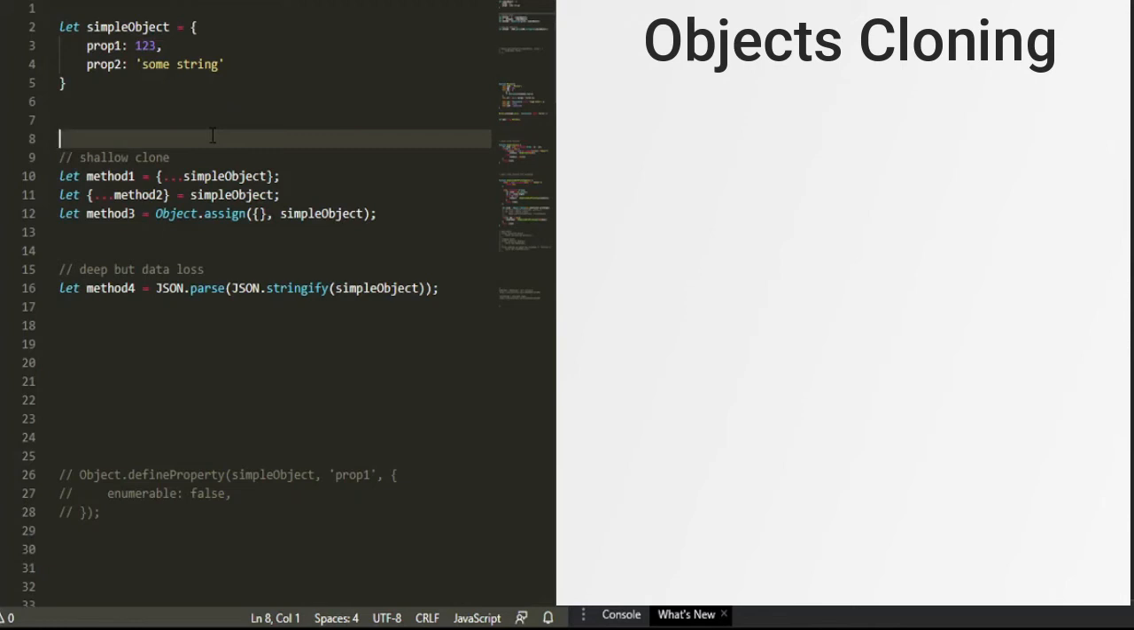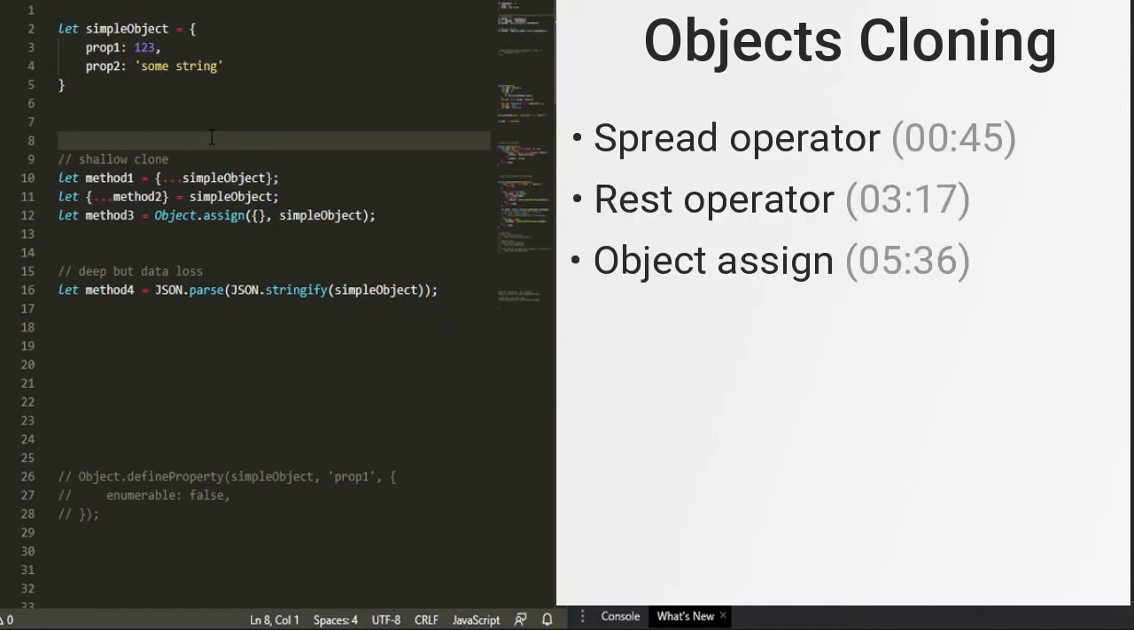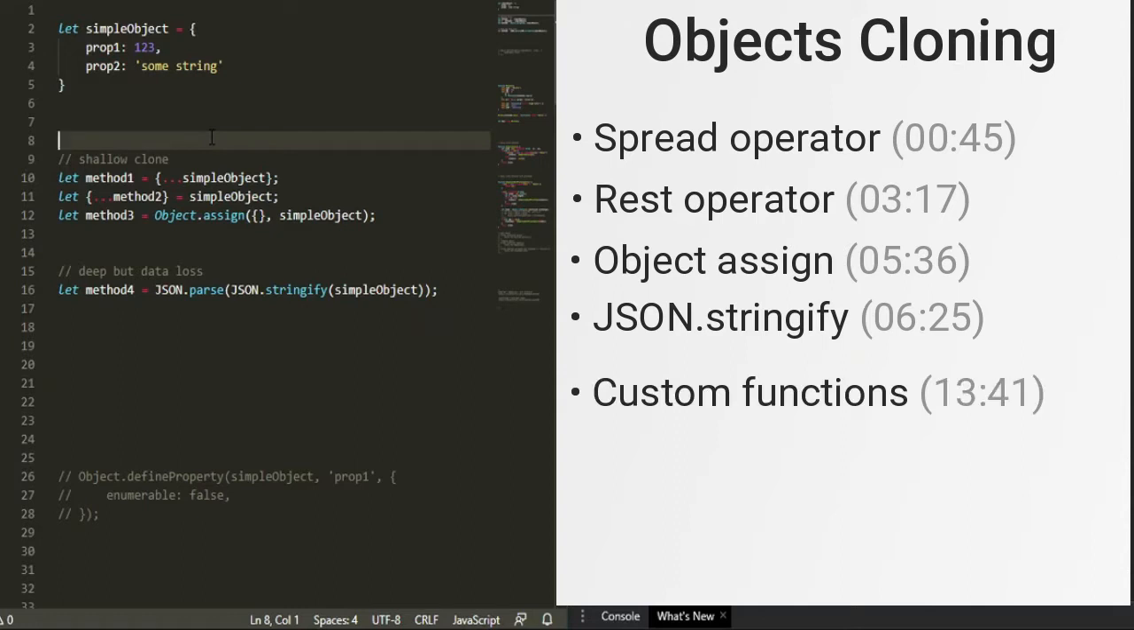Today's topic of the video is going to be object cloning. There might be a case where we have an object and you know that there might be changes to the given object. So you decide to save the current state of that object by creating a copy, the clone. I'm going to be demonstrating 5 different approaches to successfully clone objects in JavaScript. Those 5 approaches are the spread operator, rest operator, Object.assign method, JSON.stringify and parse method, and for the last, I'm going to show you custom recursive functions using loops to deep clone objects in JavaScript.